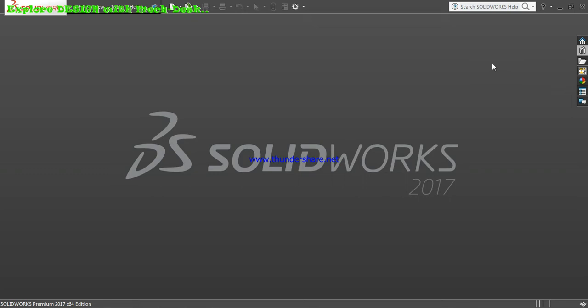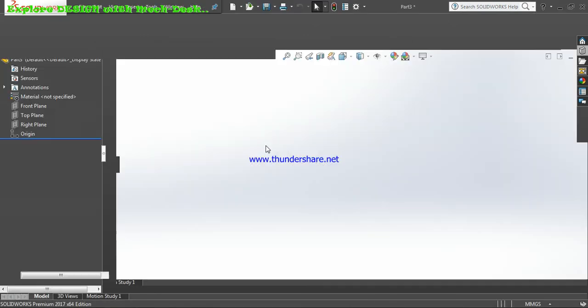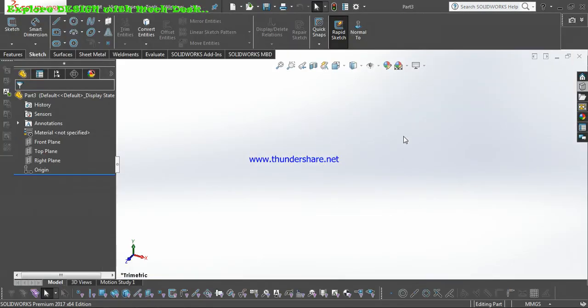Welcome to my first tutorial on SolidWorks 2017 version. So today I am going to tell you how to interact with the interface and GUI of SolidWorks, and also how to start the sketching interface. Like if I go to the new option and click on this part and click on OK, we can see the modules that we have in SolidWorks.